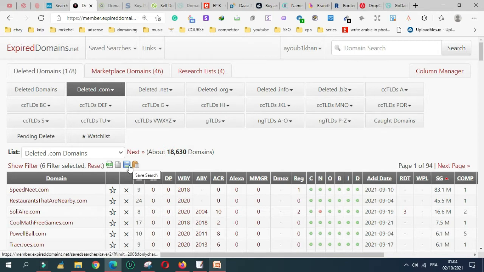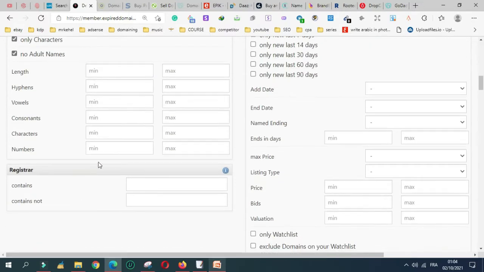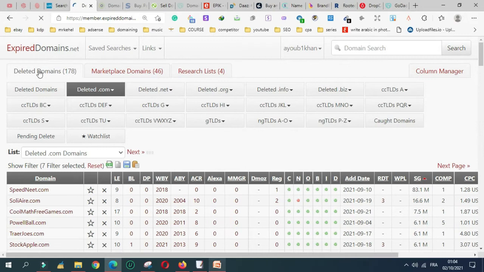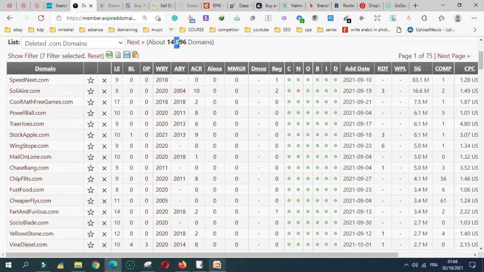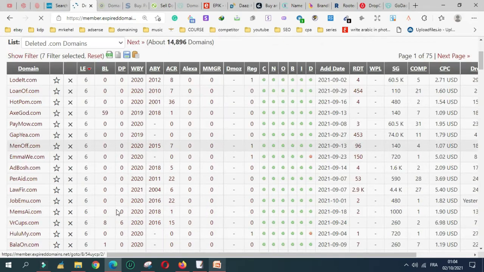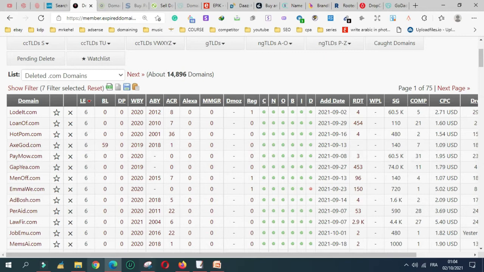So to get fewer results, we will go again to show filter, and here in the length we will choose 20 characters. So we will get fewer results than we have. As you can see, there are fewer results. So to search, we will click here on LE, which means length, which means that the website will show us the short domains first and then go to the longest domains, and then we will search and check if there are some good domains to buy.